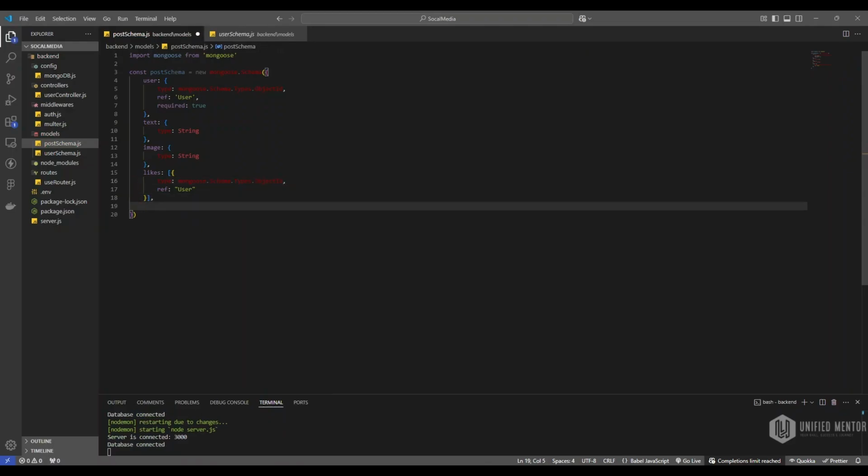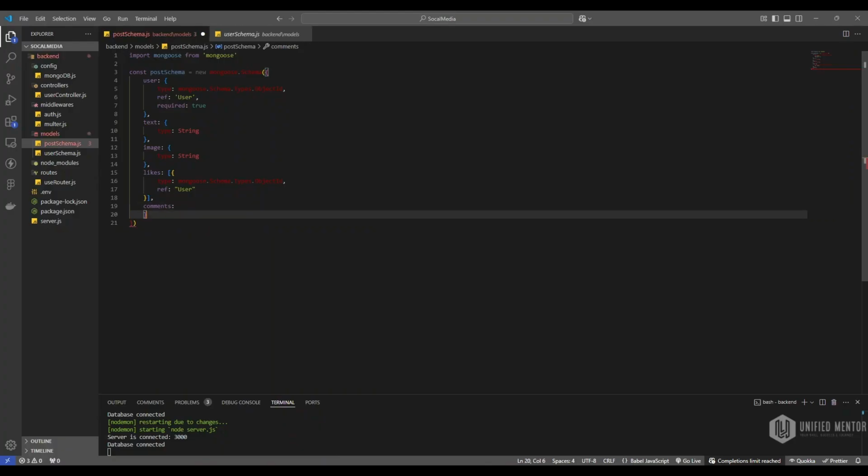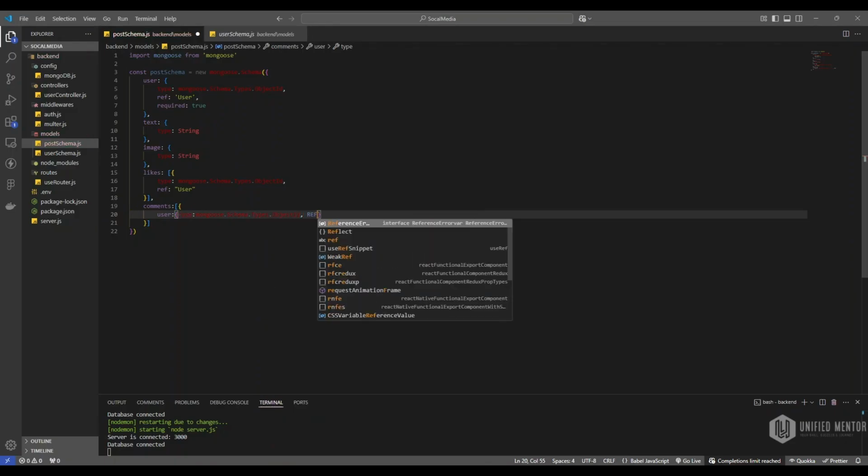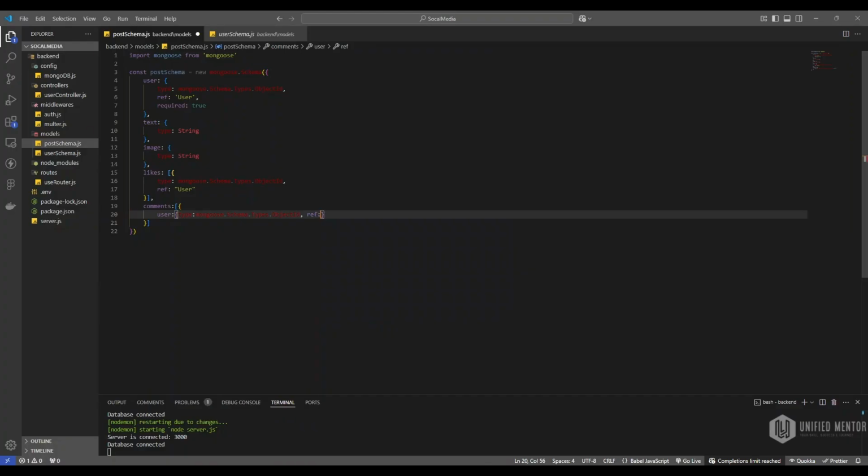After that, after the likes, we will want comments as well. For that one, comments. This one is an array as well, an array of objects. Here in the object we want user, right? Who commented that one, we should know, right? Mongoose dot same reference, schema dot types dot we will get an object ID and the reference will be user schema.